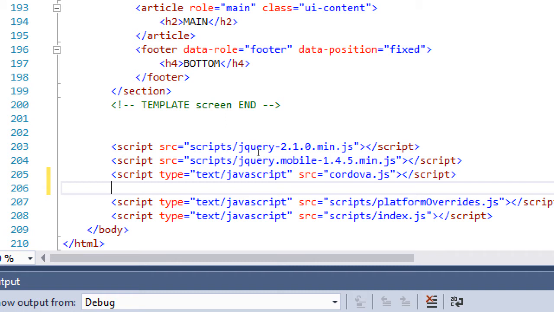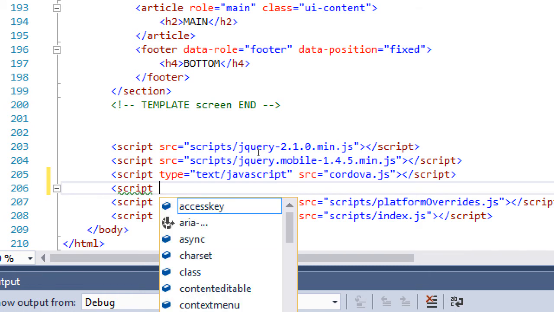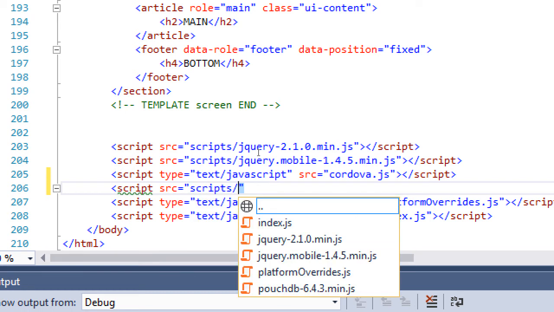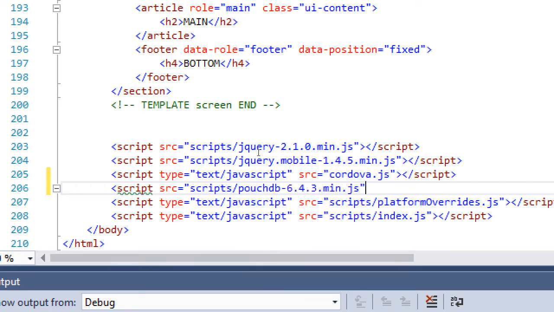So let's go ahead then and add our script tag. Script source. Remember to use the helpers right here that pop up so that you don't mistype it. Inside of the scripts folder, you should see your PouchDB file. You're going to close the script tag. So here we've added the library. We're able to start to use the library.